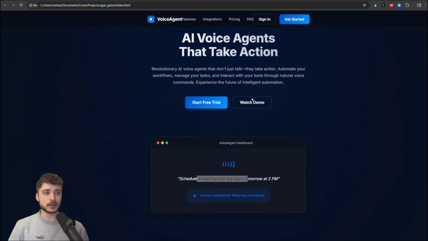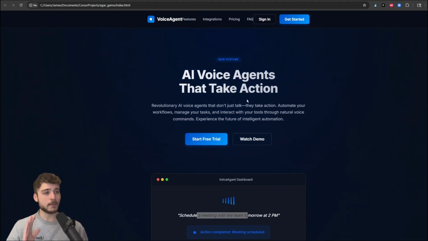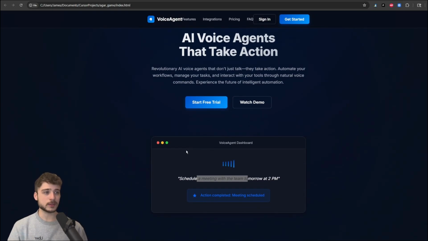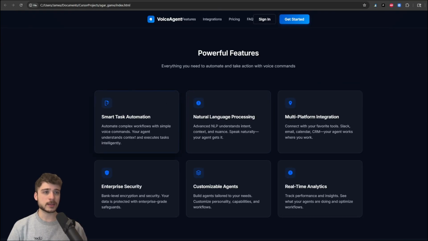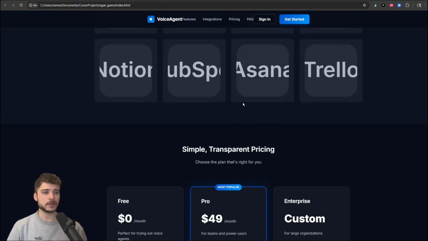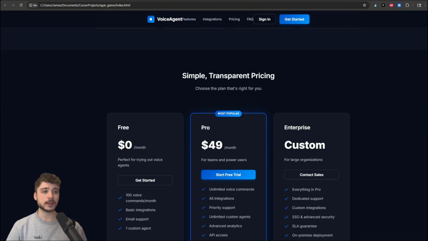This is the resulting website Cursor gave us, and I think it looks amazing for a one-shot output. You can see it even has this cool little window example here of how the agent would work. It also has hover animations for hovering over stuff. This part could use some work, but I really do like the pricing page here. So this is amazing for a first shot.